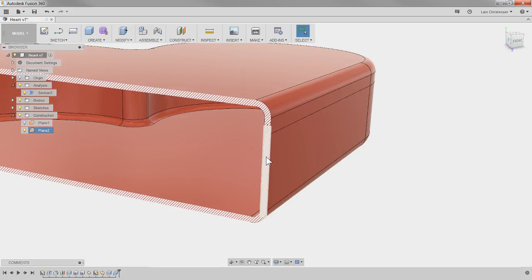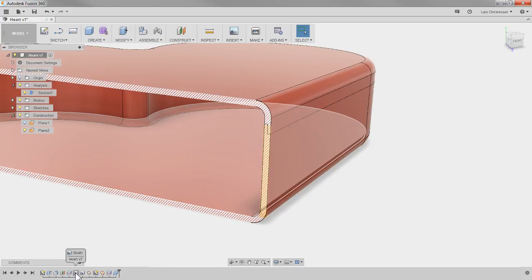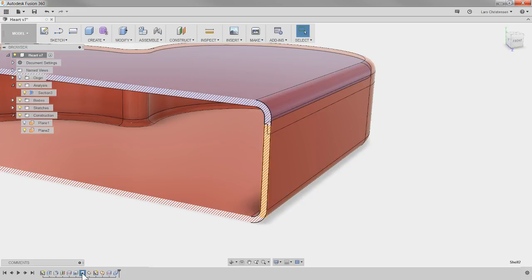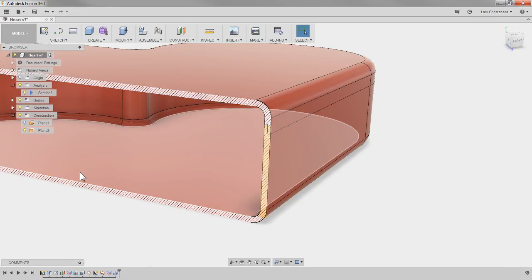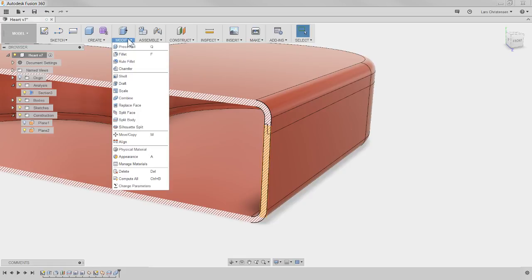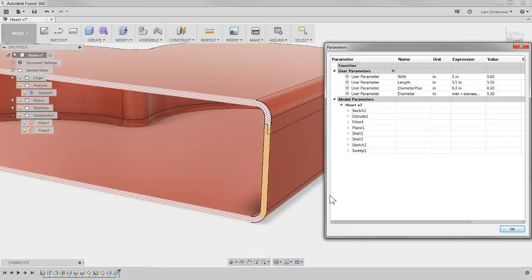Now, the shelling, the thickness of this case, is controlled by 2 shell commands. One for the bottom, one for the top. And if I go into my parameters, you will see that those 2 shells are sitting right here. Right now, they're both 100 thousandths. So if in front of the customer they say, hey, what if we made this a little thicker? I would right now have to go in and change those 2 shell thicknesses.